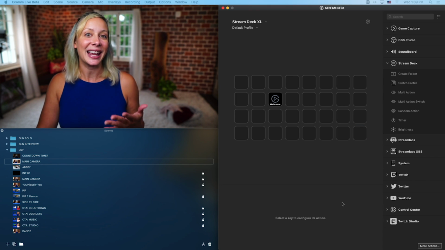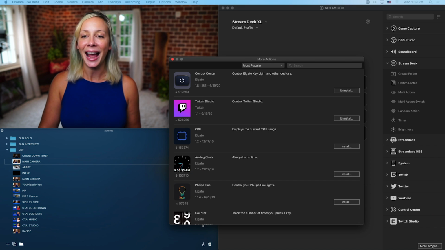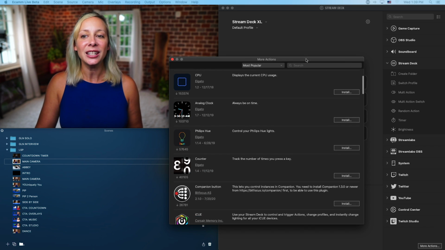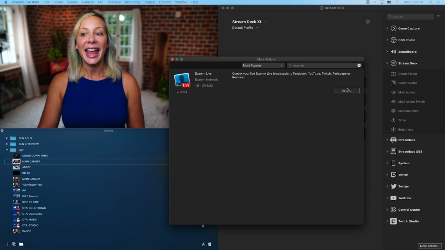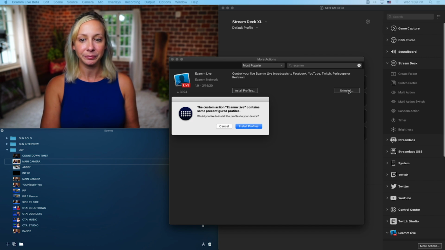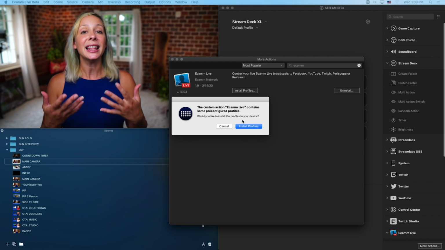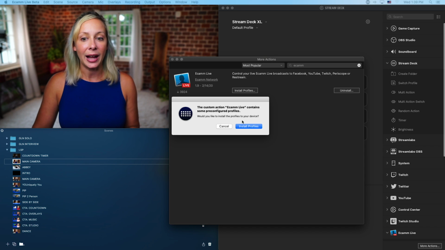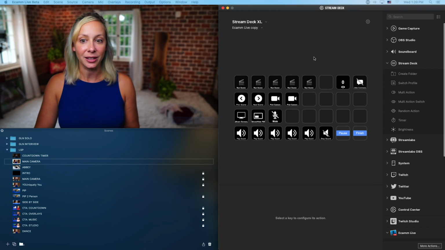So in the StreamDeck app, what you're going to do is go to the bottom right corner and click More Actions. And then all you need to do is go to the search bar, type in ECAMM, and you'll get the option to install. So go ahead and install it. Or you can install it from the prompt in ECAMM. But here's the thing. When you allow it to install the profile, you'll get a predetermined map. And I'll just go ahead and do that now just to show you what that looks like.